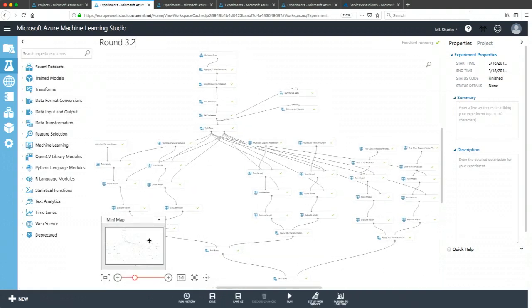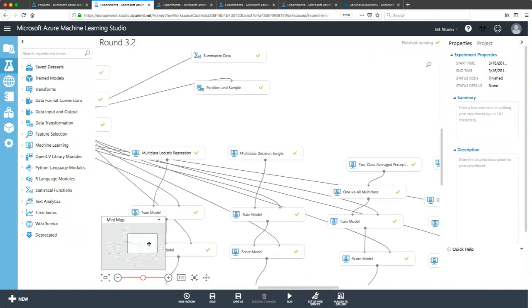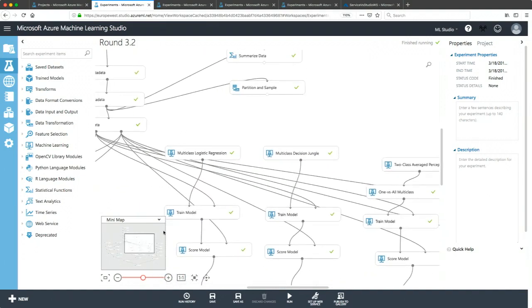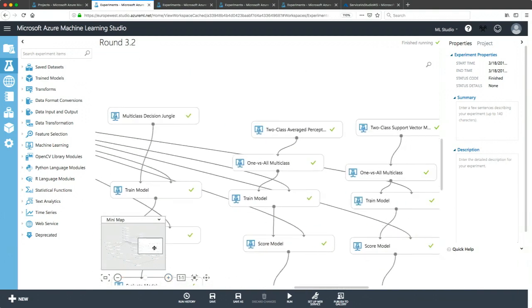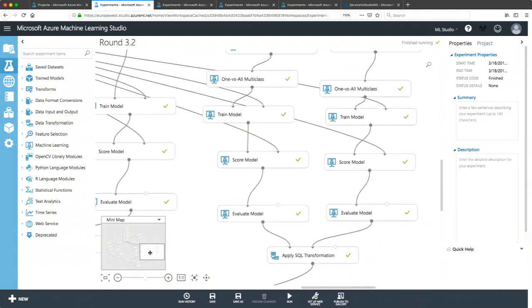Can you see it? No? Why? So I have told you, it's more difficult to run complex things. So I have logistic regression, I have decision jungle, and I'm training each. I have basically two-class classifiers run through a one-versus-all module so that I can use them for multi-class classification here. Everyone is being fed to score model, then to evaluate model.